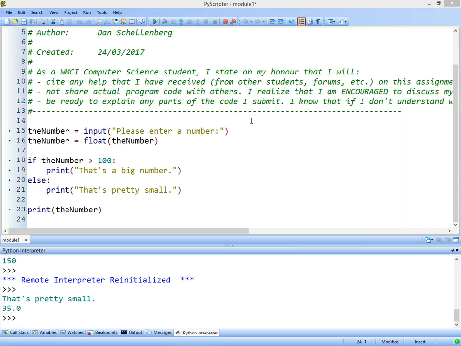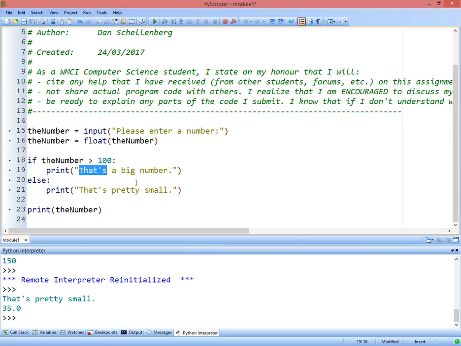In our last demo, we made a little program that took in input from the user, converted it to a number so that we could check if it's bigger or smaller than 100, and then we printed that out. So what we're going to do this time is just make sure that we understand how we can put that number. Say we wanted to say, instead of "that's a big number," maybe they typed in 150. I want that to say "150 is a big number." So to do that, what we need to do is just put in the variable.